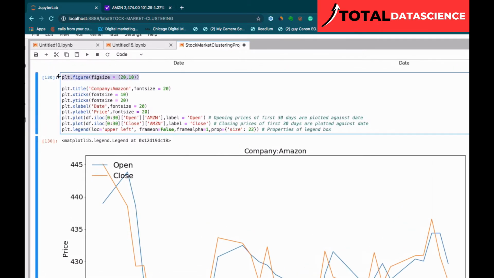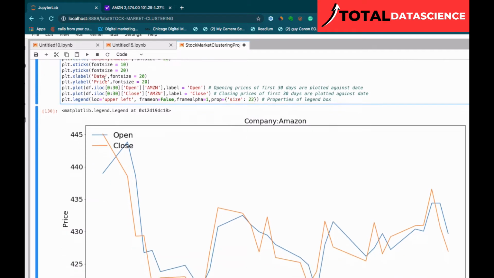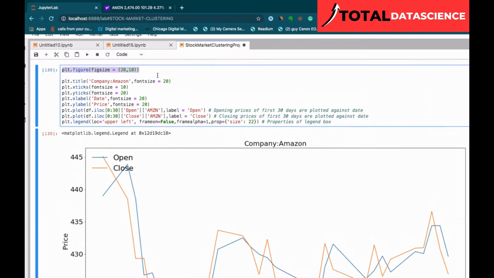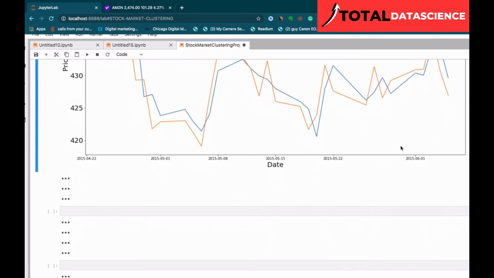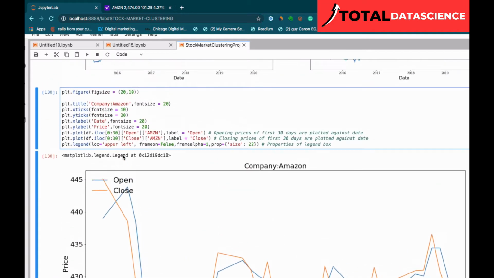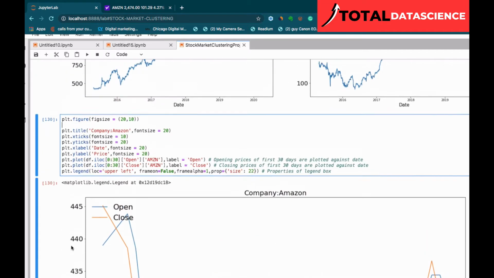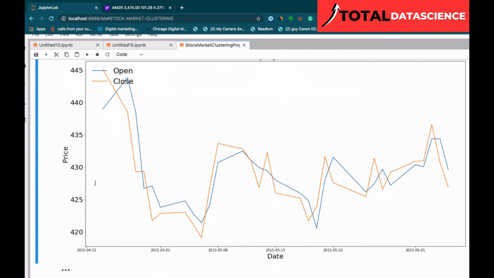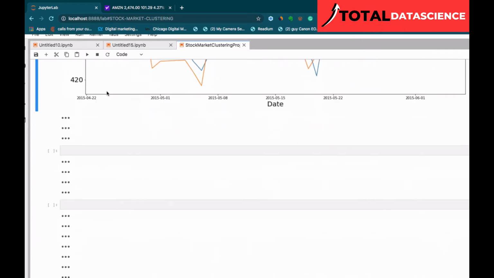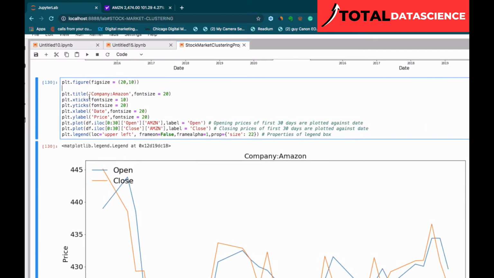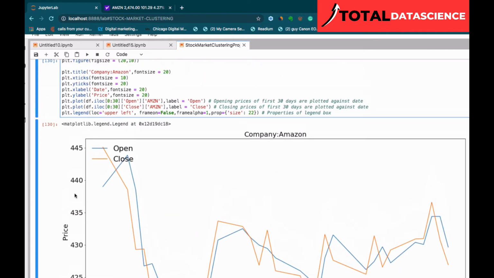So here is just setting up the figure size, as you can see here. We have the length to be 20, the width to be 10. And then setting the title to be Amazon, as you can see over here. And then the font size, the y tick font size that you can see over here, we're setting that to be 20. And then we set date and price. So the X label should be dates, and the Y label should be price, that's what you can see over here.